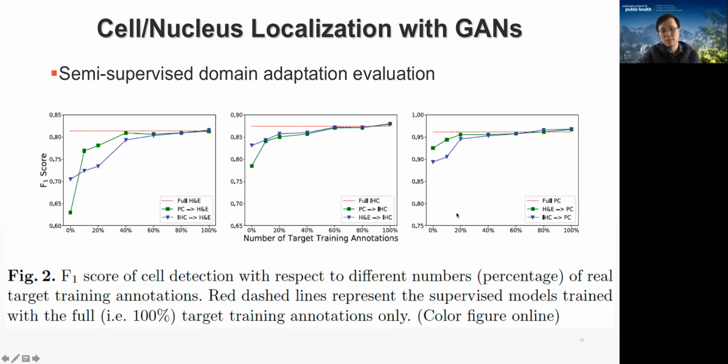From the figure, we see that using only very limited real target annotation, we can get competitive performance with those models that use all the real target annotations. For example, for this one, using only 40% real target annotation, we can get equivalent performance to the fully supervised learning model. From these figures, we can probably reduce the human effort significantly for data annotation in the target domain. So this is our previous project for automated cell detection.